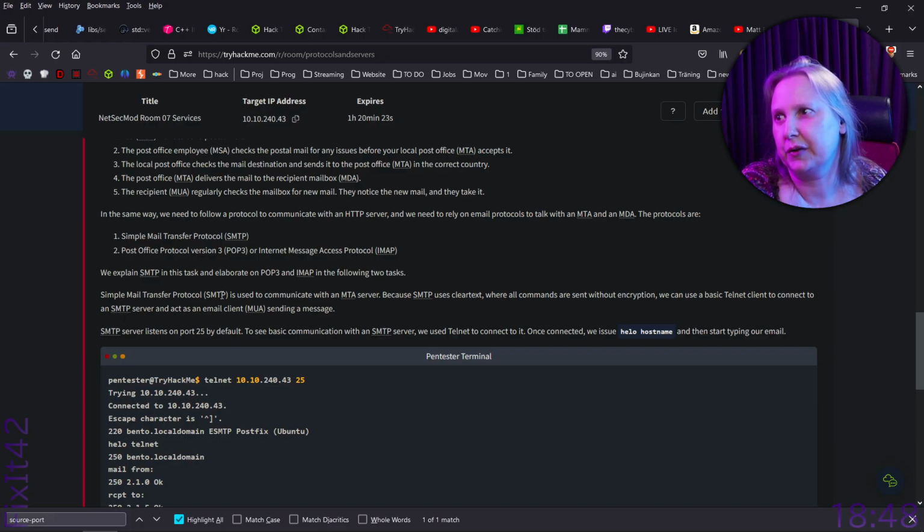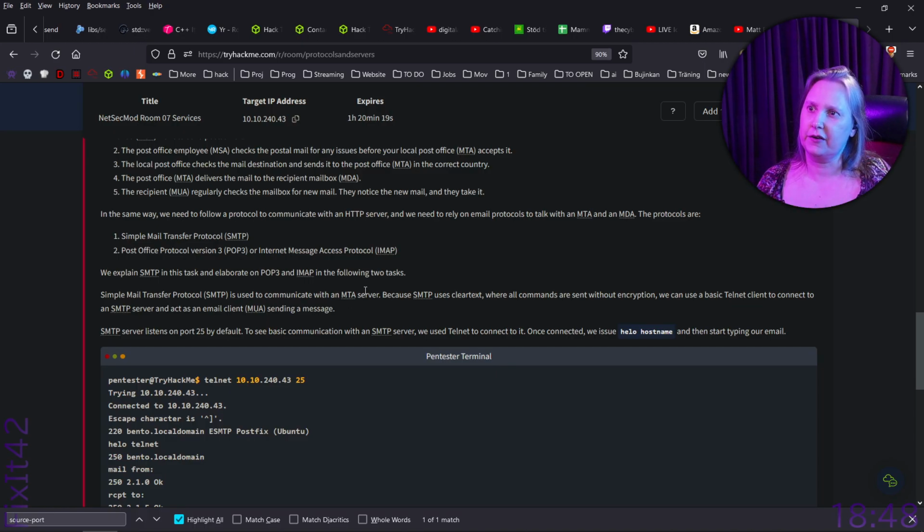Simple Mail Transfer Protocol is used to communicate with an MTA server because SMTP uses clear text.